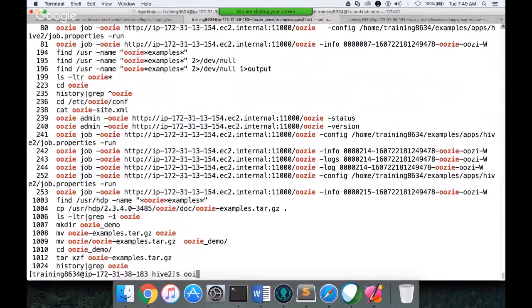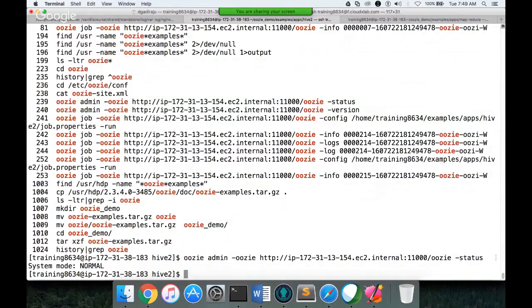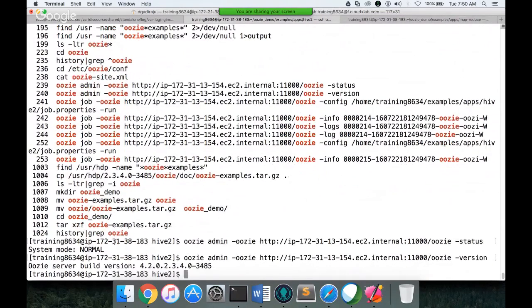And then you can say oozie admin. Admin is primarily to get the version, status, to start the Oozie server, etc. You copy that link, and then -status, it will tell you whether Oozie is running or not. It's in NORMAL, so it seems to be running. And you can also get the version by saying -version. Okay. And then to submit the job also, this URL is important. This URL will be used for each and every command we run. Without this URL, you don't run any of the Oozie commands.